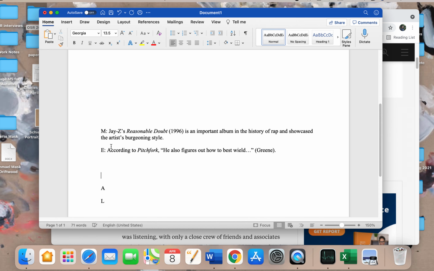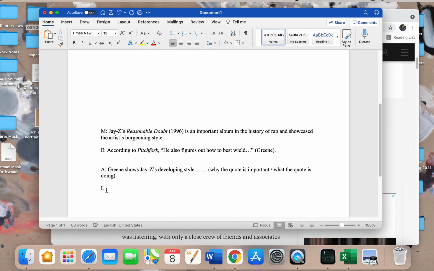And then the A, that's the evidence, right? Analyze the quote. Green shows Jay-Z's developing style. I don't, off the top of my head, so your analysis, why the quote is important, what the quote is doing. Again, you have your topic sentence, main idea, your evidence, which may be a couple sentences, your analysis, which will be a couple sentences, and then your link, tying it all back together, right? So that's your body paragraph, and that's a really quick sample on in-text citations.